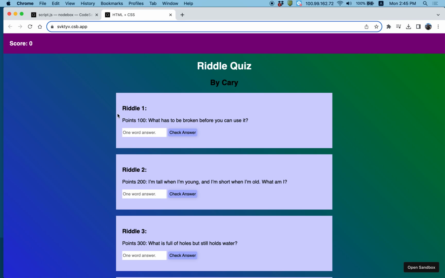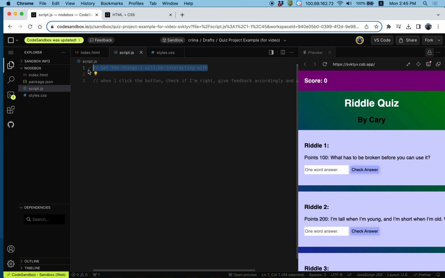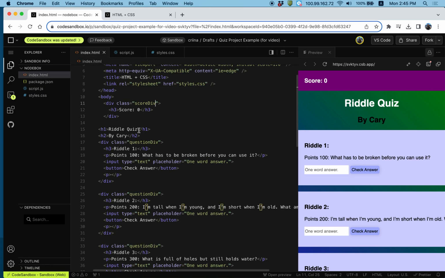And then lastly, there's actually two. I also would like it to change the background color of the entire box to red or green. So that's four things I'm going to be interacting with. And then the last one will be the score up here. So let's get started. We've got our work cut out for us.